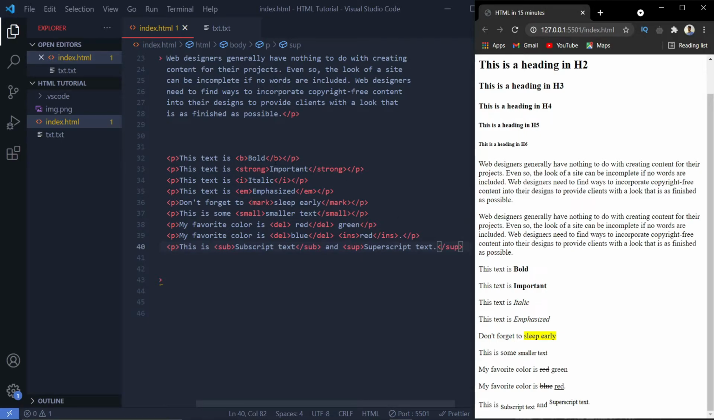If I want to make a specific word or a sentence bold, I'll put that inside B tag, which stands for bold. Here, bold and strong almost serve the same purpose. Next, I tag stands for italic. Again, italic and emphasized almost serve the same purpose.